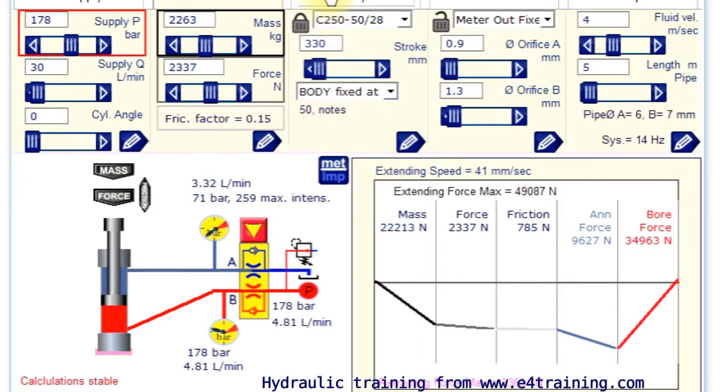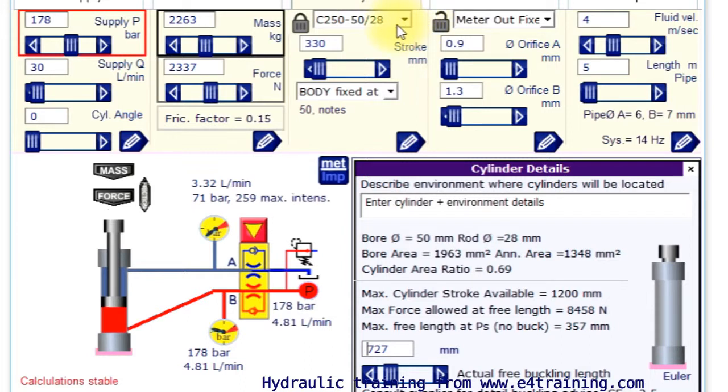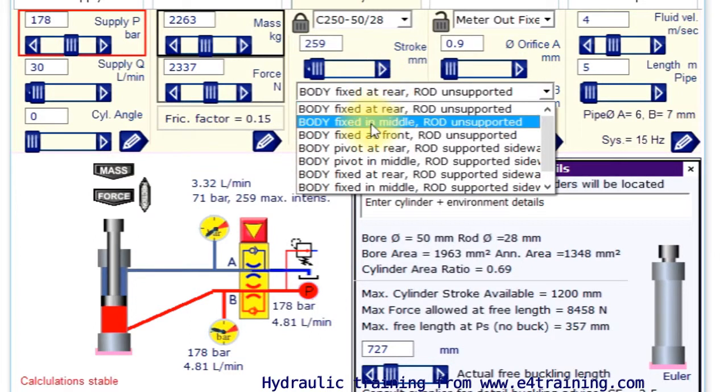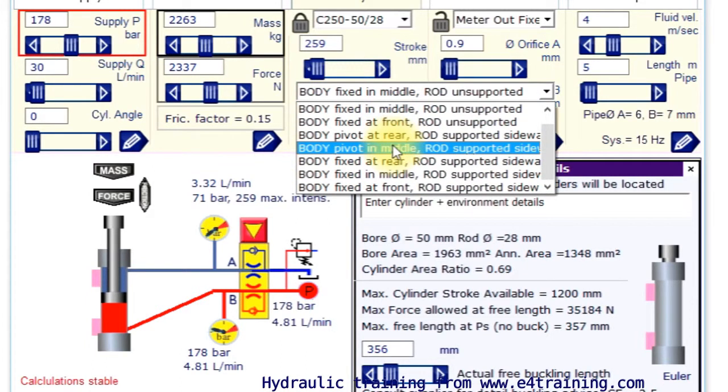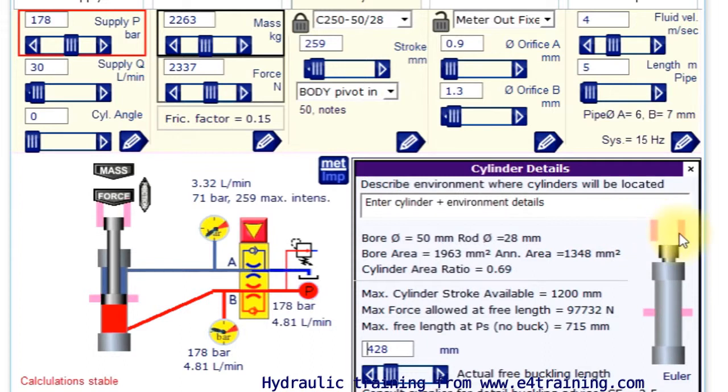So next we come on to the cylinder data, and as I say, you can select the cylinders you require, you can select your stroke that you have on this cylinder, and importantly you can select the type of mounting. Got a range of options here, and if you select that, you can see it shows the type of mounting you've got. So this is just body feet mounting, and you can actually have supports for your rod as well.